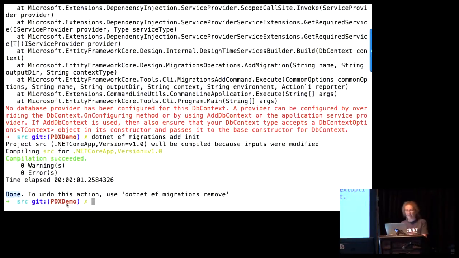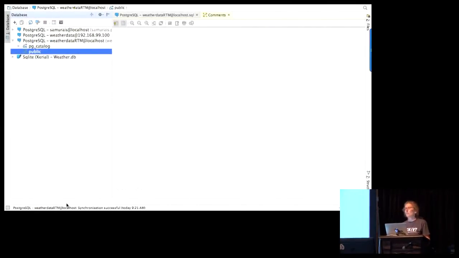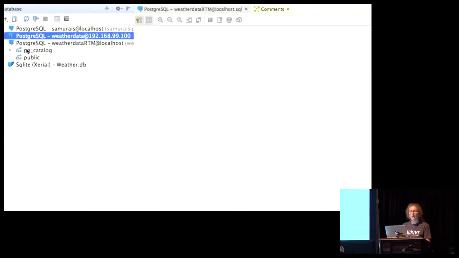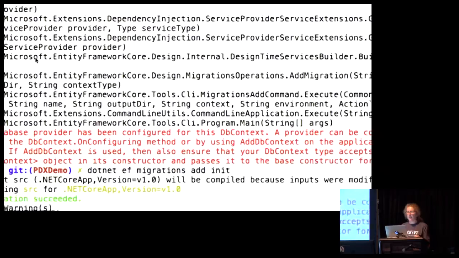So where's my database? I'm going to use another cross-platform tool called DataGrip. It's from JetBrains. What's cool about this is it's cross-platform, but it also lets me work with a ton of different databases. I'm going to use it for Postgres. You can see I've used it for SQLite in the past. So I'm going to refresh my connection, and there's my database.